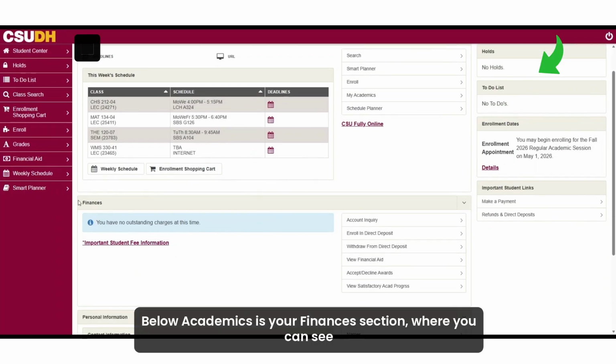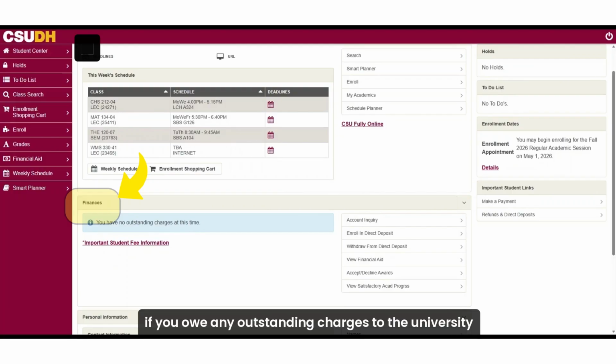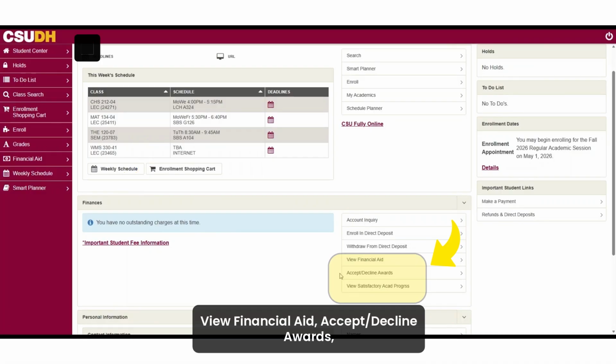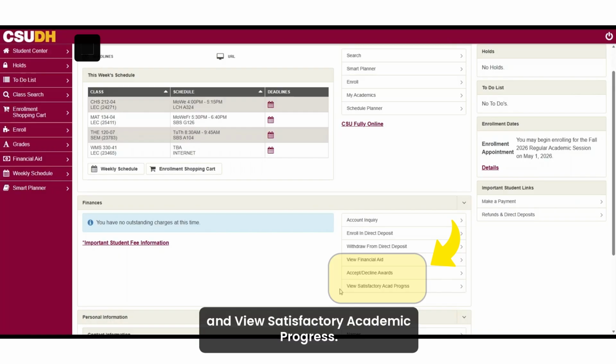Below academics is your finances section, where you can see if you owe any outstanding charges to the university, and you can view the financial aid links. View financial aid, accept decline awards, and view satisfactory academic progress.